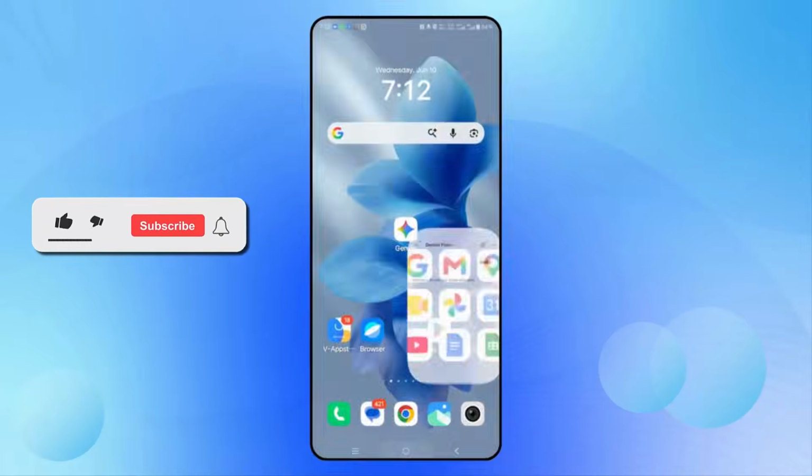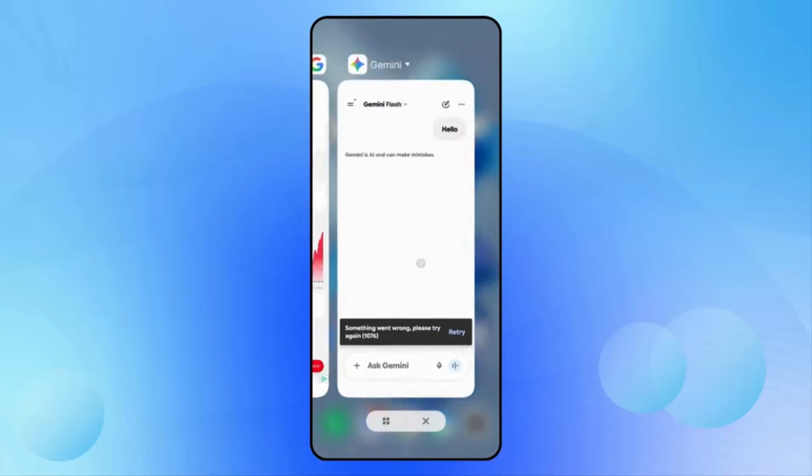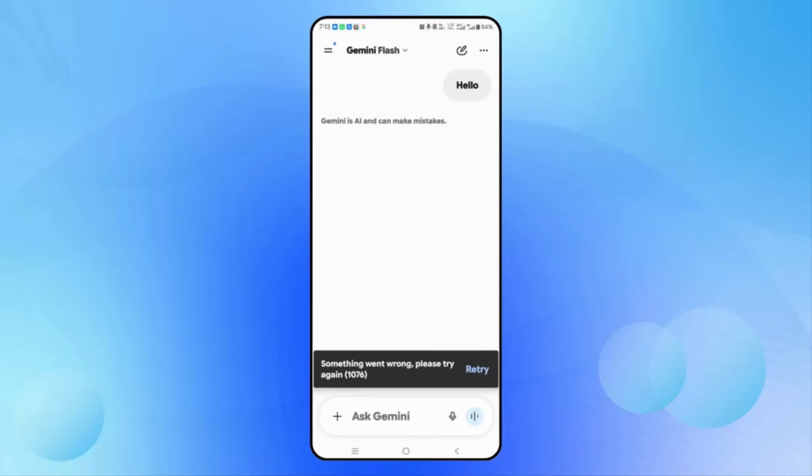So the first thing you have to do is restart your device once. For that, press the volume up plus power button and then select restart. After your device restarts, go back, launch the app, type or ask anything, and then check if the problem is resolved.